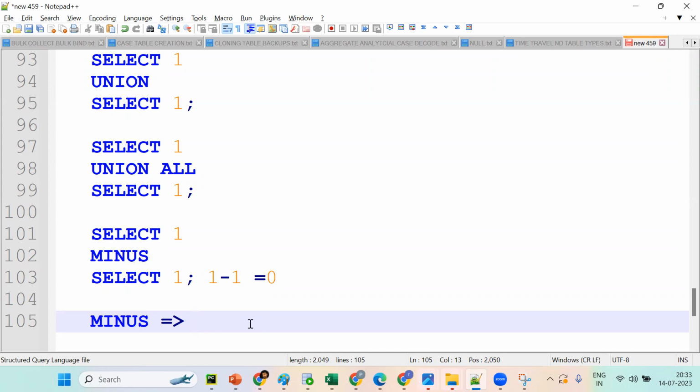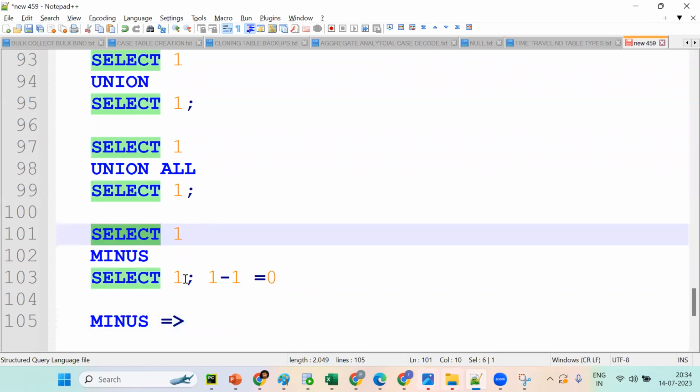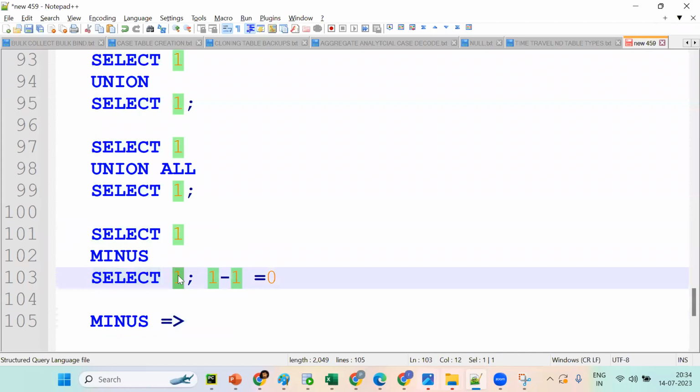It will fetch the records from the first result set which do not exist in the second result set. The first result set is the first priority. We should give records which are not there in the second result set. Tell me, is one already there or not? It's already there. When it's already there, how will it come again?